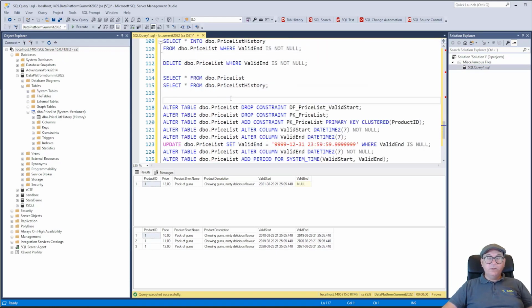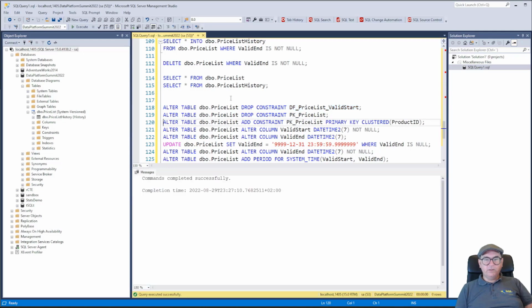Now that the main table will actually have product ID as the primary key, the natural key, we will drop the primary key and recreate it. We will also drop the default constraint that is used for valid start. So we drop the default constraint, we drop the primary key, and we create a new primary key with only the product ID in it. And that's okay now because we moved all the historic rows to the history table. So now we've done that.